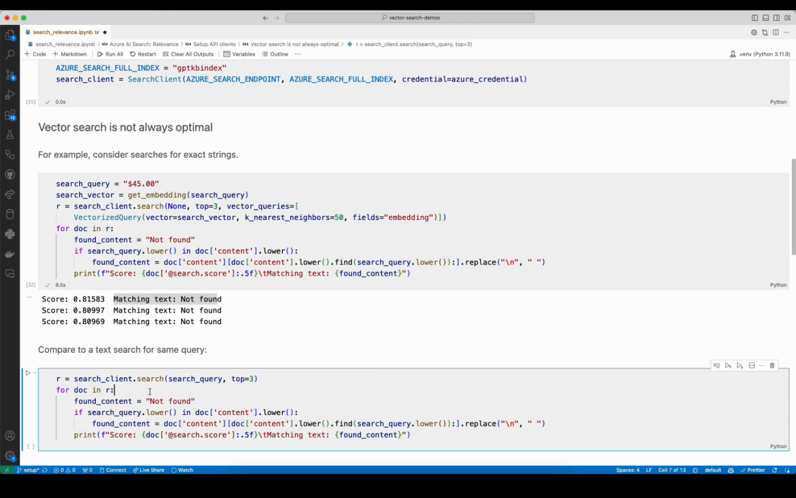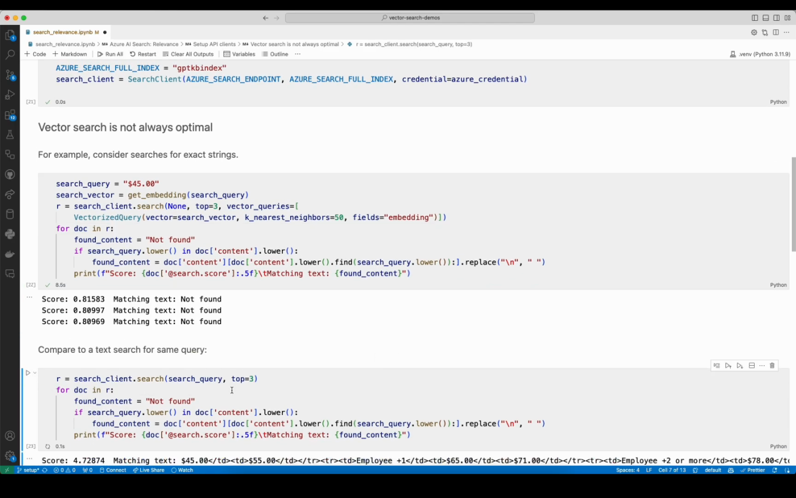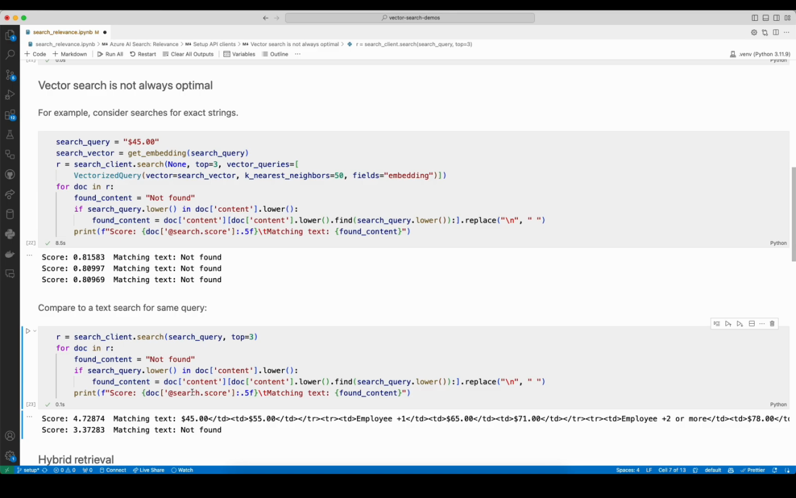Now we could do a full text search for that query. And when we do the full text search, we immediately get the top result exactly contains that search string. So as we can see, when we're looking for exact strings like numbers, IDs, proper names, email addresses, that sort of thing, we really want to have the power of a full text search.